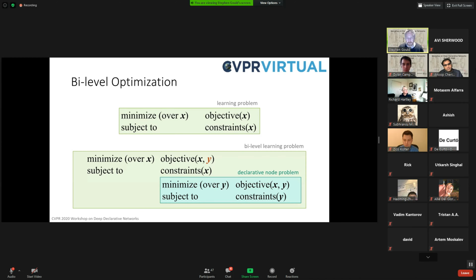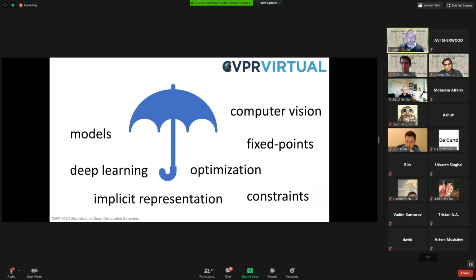And of course, we can structure this as a bi-level problem where our objective at the upper level is not just the objective over the parameters of the model, but also an objective over a variable which is found by solving some lower level problem. When that lower level problem is an optimization problem in a declarative node, then it's the argmin of that problem. But of course, we can also think about this in terms of the ideas that Zico presented, and meta-learning and other ideas.